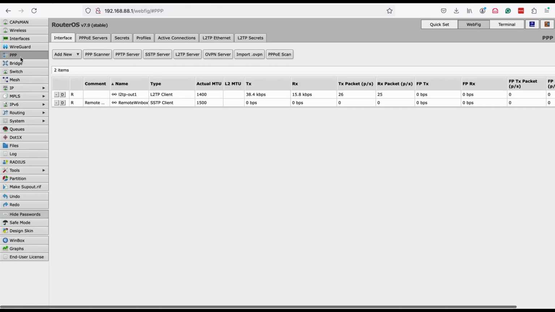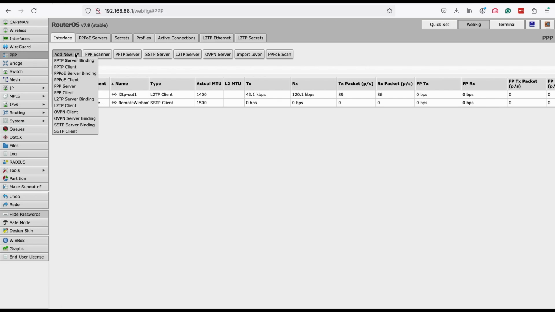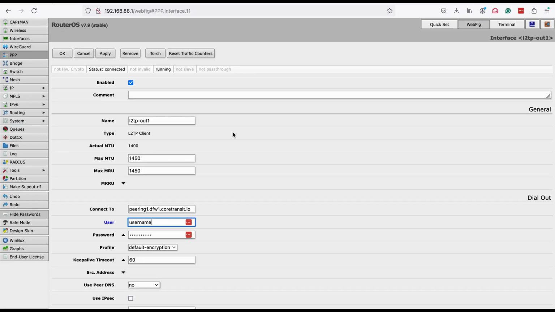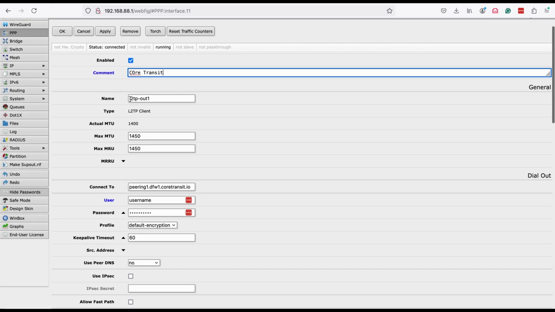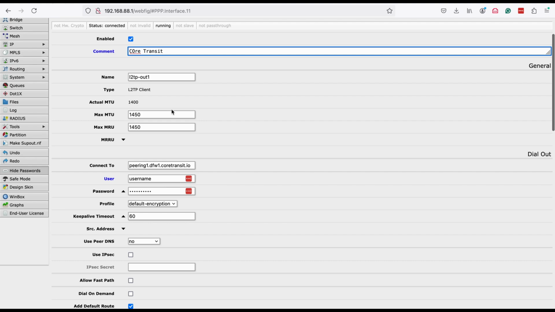The next step is we want to go to the PPP tab on the left-hand side. Go ahead and select that. And then we want to add a new L2TP client. I have the client pre-configured here. You'll notice a few things. Yes, we want to have it enabled. We can add a comment and call it core transit, whatever you want to call it, really doesn't matter. It should get a name by default. L2TP, something like that would be fine.